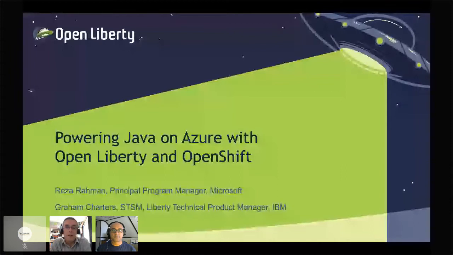I'll talk a little bit about why Liberty is a good runtime for these kinds of applications, and then we'll get into the meat of the session, the fun, which is where Reza will demonstrate Liberty on Azure and OpenShift with a Jakarta EE application, and then we'll wrap things up with a couple of slides.